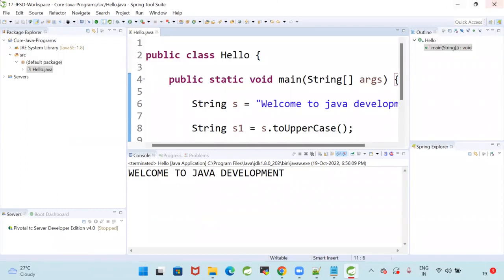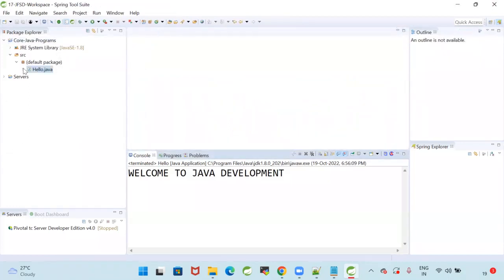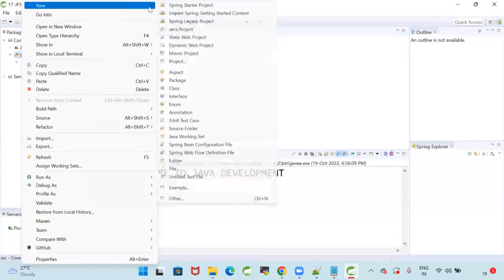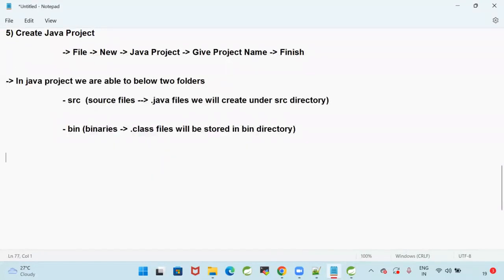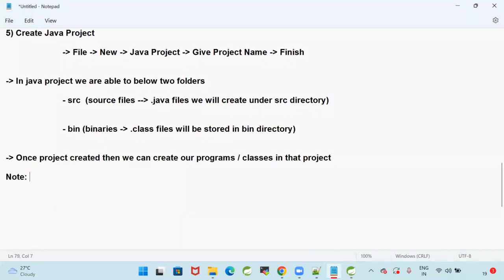Okay. Now, similarly, we can create one more program also in the same project. Right click on the src, new class. Once the project is created, we can create classes inside the project. Once the project is created, then we can create our programs, I mean to say classes, in that project. One project can contain any number of classes. There is no limit. Understood?